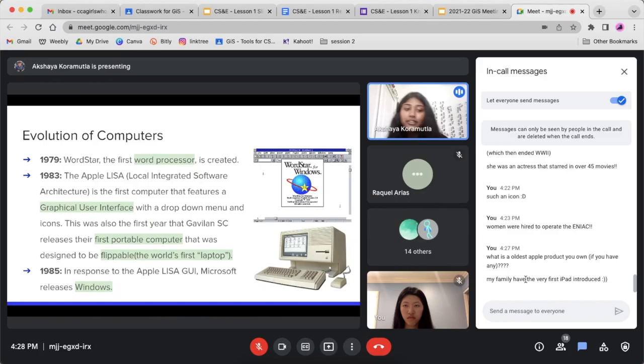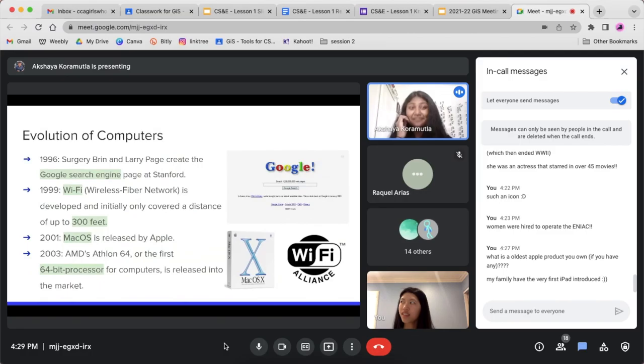And I'm pretty sure that Apple Lisa was named after Steve Jobs' daughter, which is pretty interesting. I think that sounds correct. Yeah.